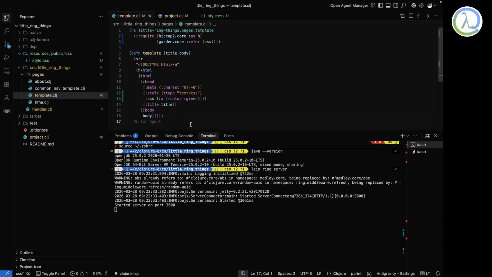So these are the two ways you add CSS. Of course, you can paste the CSS string over here, but it's not recommended. It's better to build with Garden.